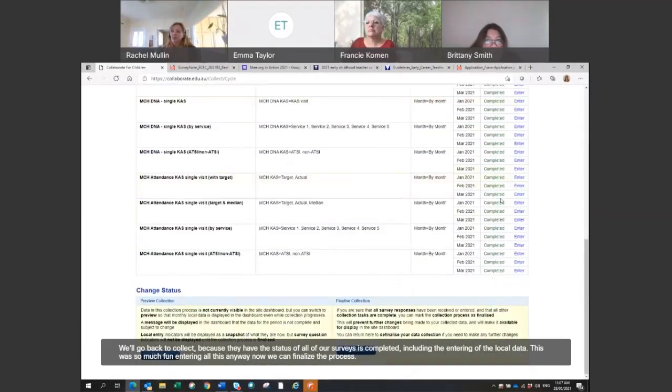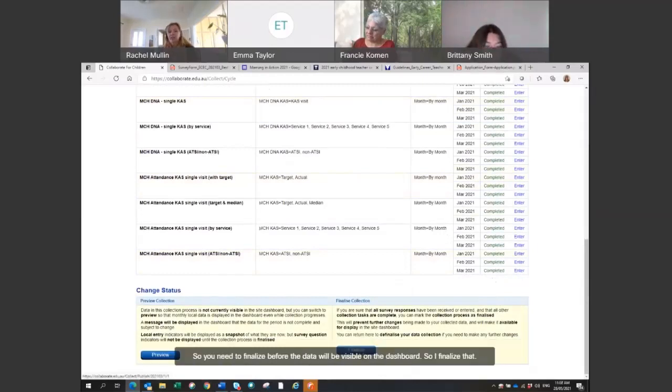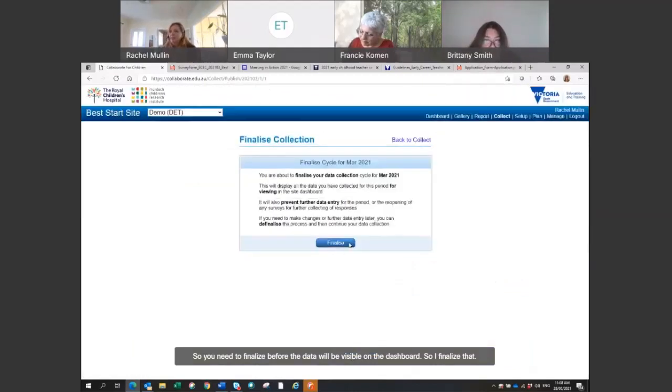This was so much fun entering all of this anyway. Now we can finalise the process. So you need to finalise before the data will be visible on the dashboard. So I finalise that.